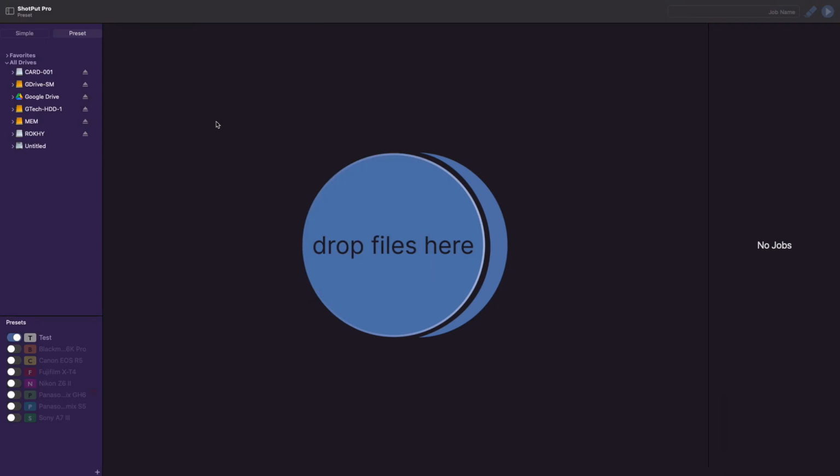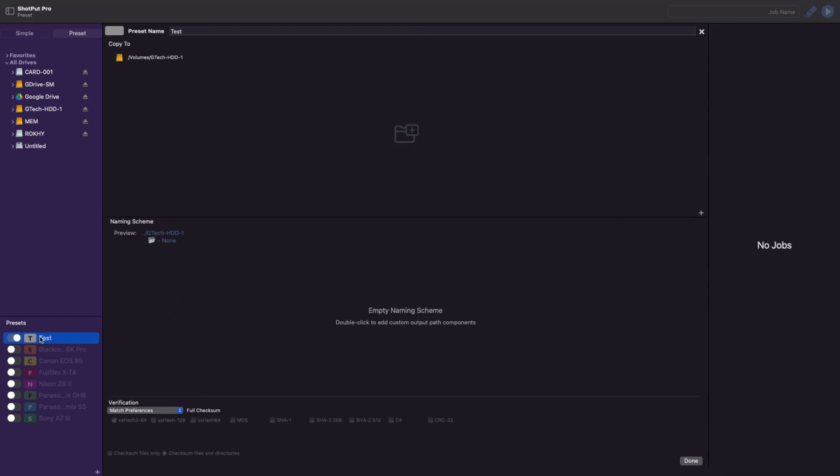If you want to change the date format for a single section of a preset's naming scheme, you will have to switch ShotPut Pro to preset mode and select the preset to edit. Once you've done that, you must edit the individual date tokens as you drag them into your naming scheme.